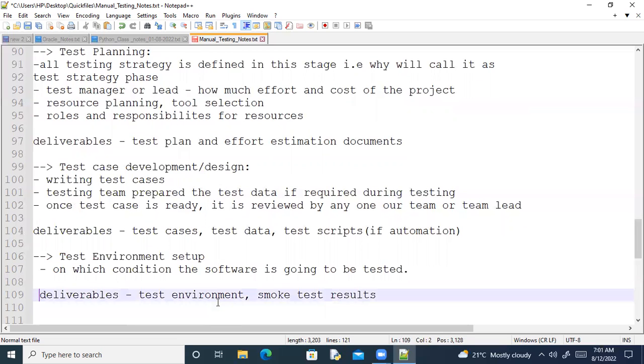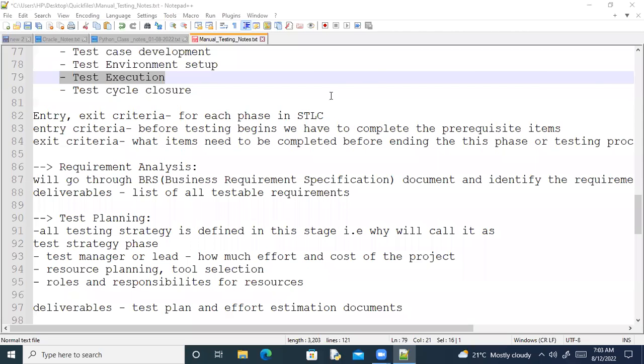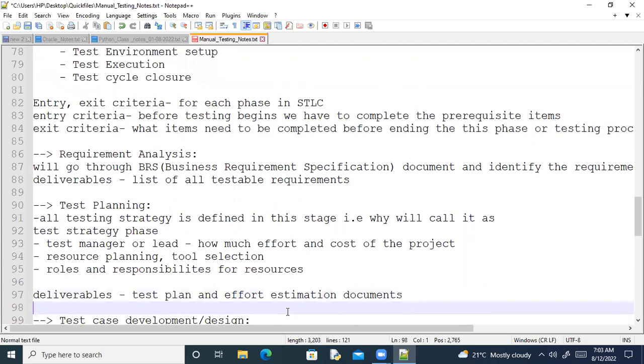And in the next phase, we have test execution. Sir, can you explain test environment setup once again? So next we'll move to the test execution.